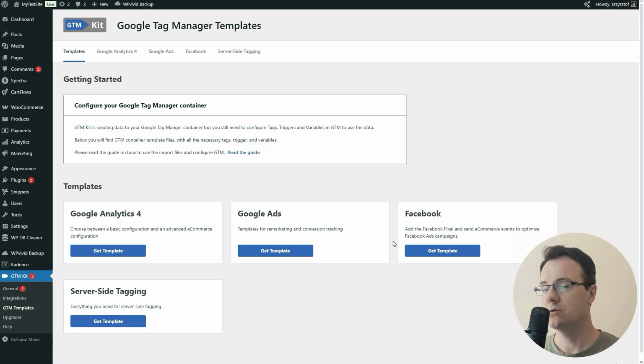What I don't particularly like is that what I've shown you is actually pretty much everything. You don't have any specific event tracking. Like for example, in Pixel Your Site or in GTM4WP, you had an option to track form submissions, you had an option to track scrolls and many other events, especially in Pixel Your Site.